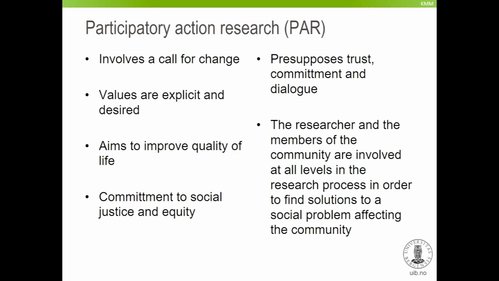Finally, we go to participatory action research, in short PAR. This belongs to a different paradigm, which is transformative, because it involves a call for change. In this design, values are explicit and desired. It aims to improve the quality of life of people, and it's committed to social justice and equity. When you do a participatory action research, you have to have the trust of the people, and there needs to be commitment and dialogue. The researchers and the members of the community are involved at all levels of the research process in order to find solutions to a social problem affecting the community.